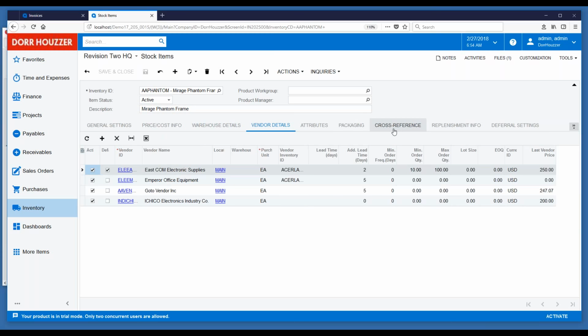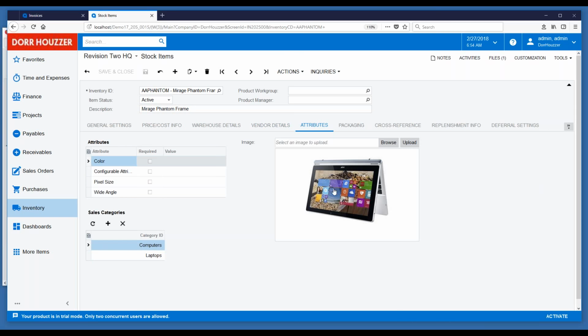If you wanted to, you guys probably wouldn't use attributes too much, but I was going to say if you wanted to attach a picture, you can include pictures, things like that. Make sure people know what you're talking about.